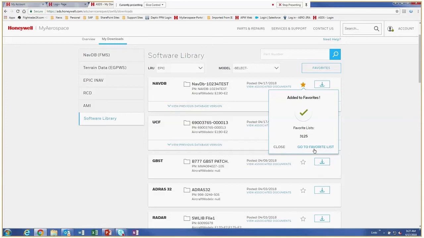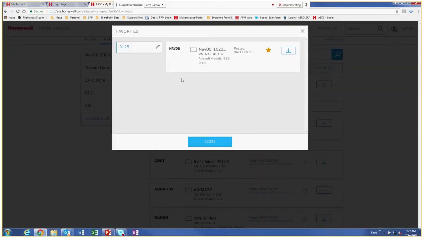That would save it to their favorites, and they could click on as many as they wanted to and save it to whatever name you want. And then anytime somebody would come in here, say a production worker who wants to load data onto their aircraft coming through production, they would just click on favorites, and their favorites is right here, 3125, the serial number of the aircraft, and I have one part number that's saved for that. And that way they don't have to do any thinking.